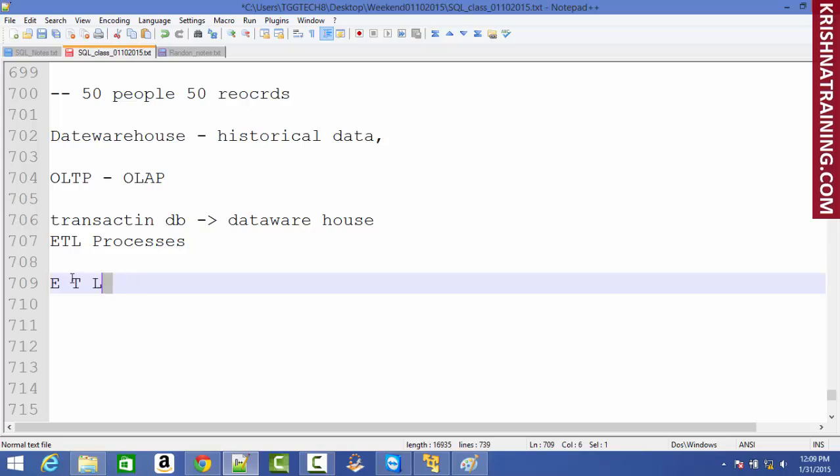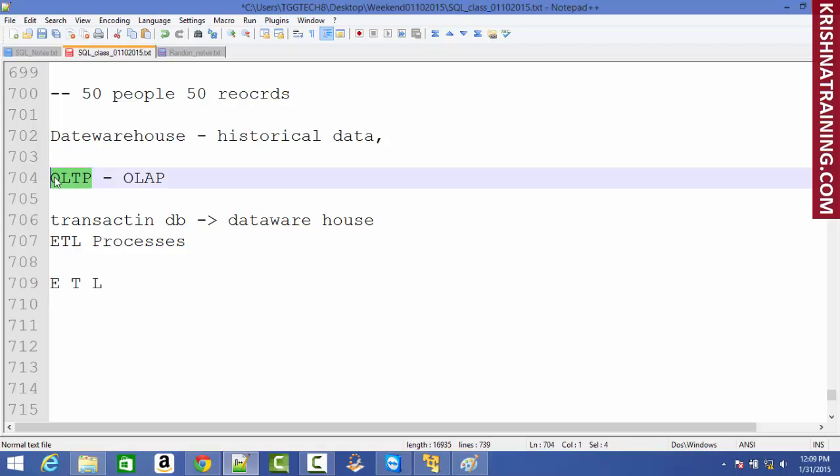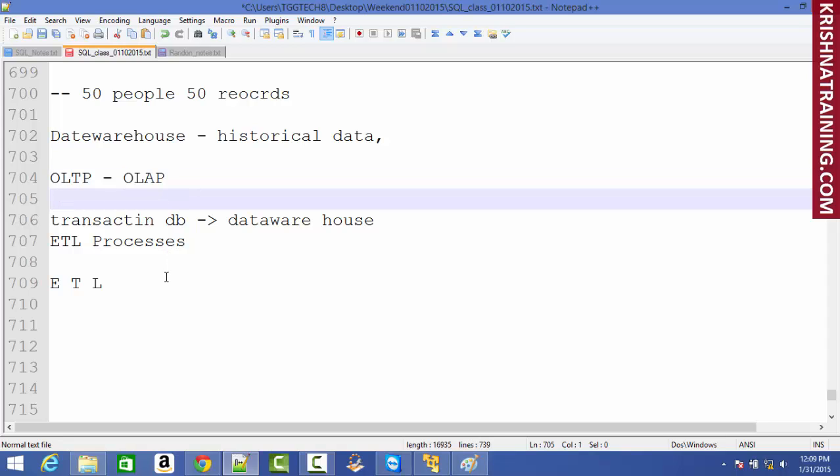So this is where we use ETL most of the time: loading the data from OLTP systems to OLAP systems. To do this, we have tools, that is Informatica. Is that clear?